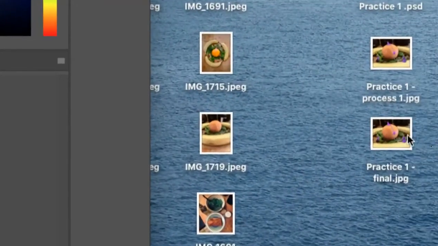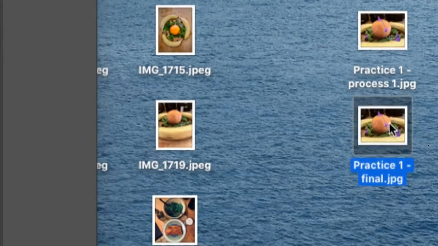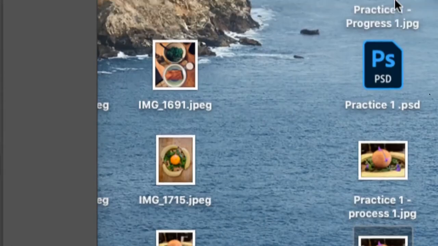You can see on my desktop that I have a JPEG of that final image, and that's what I'll turn in for Google Classroom. Do not turn in the Photoshop file because I'm going to have to do so much work to open that, and you don't want me having to do extra work to have to grade your things.